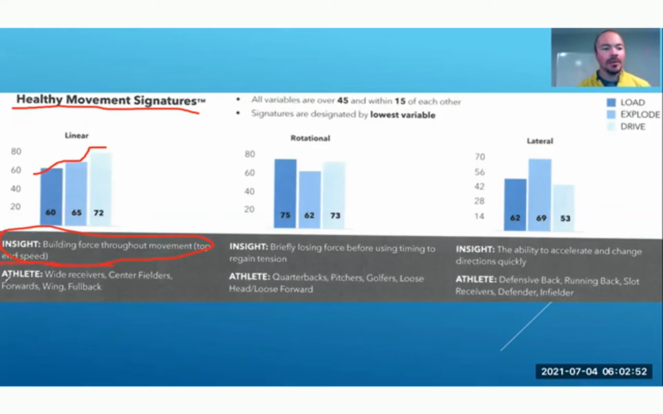Now this could be an athlete who plays chess, but it's a little bit more conducive to being a wide receiver, center fielder, forwards, wing, fullback. We want someone who has room to express that power. So wide receiver, if it's football, maybe a lineman having the linear signature, and maybe you could do something to change it a little bit to benefit them. If it's in baseball, maybe a shortstop, maybe you can change their scan a little bit.